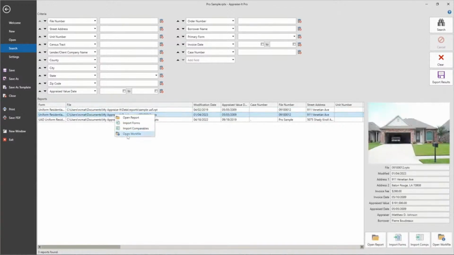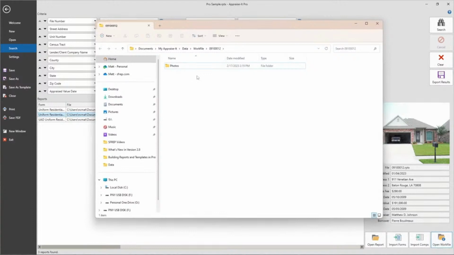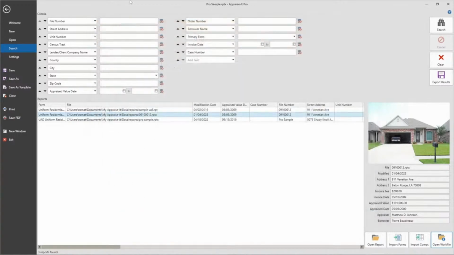You can right click and go open work file, or you can just single click to highlight it. Come over down here to the lower right-hand corner, click on work file. And what that's going to do is make a folder for this particular report. And then here, because I had already done this earlier, there's a photos folder, but you could just dump some PDFs in here, some Excel documents, whatever you want. It will always be associated with that particular report.